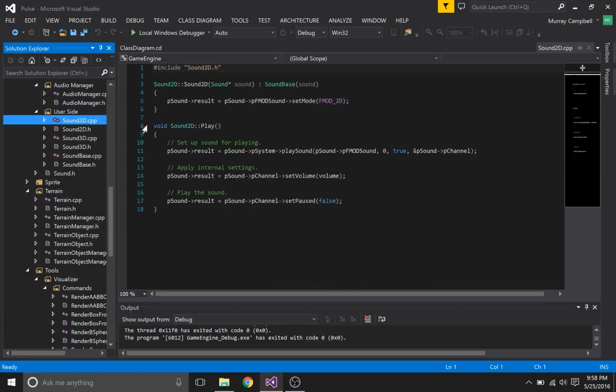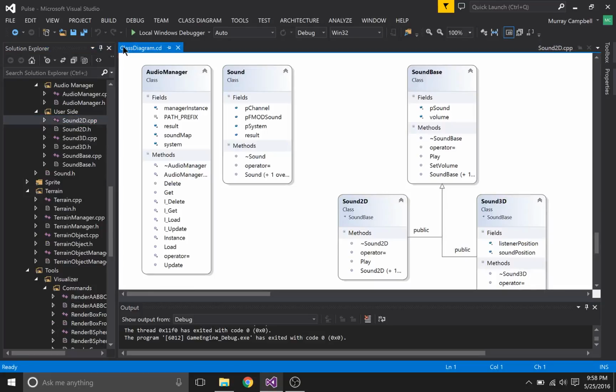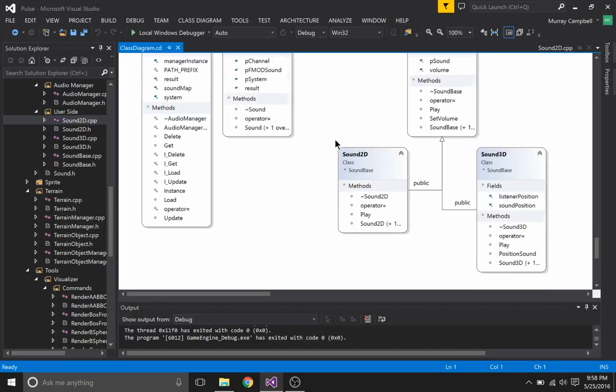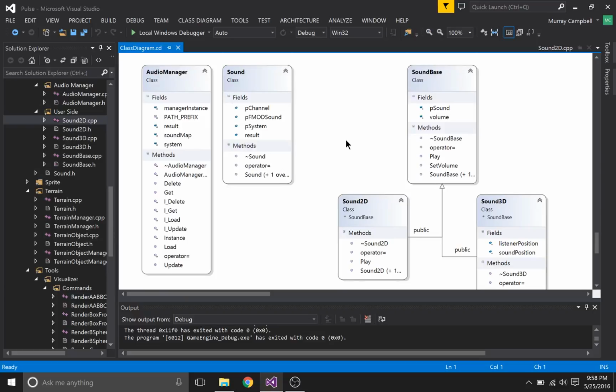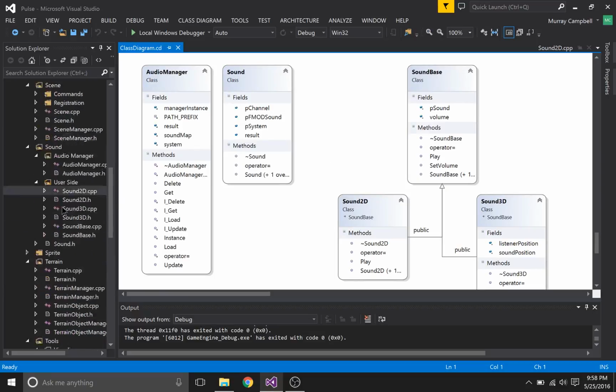You don't have to worry about juggling these weird sounds and systems. Just take a look at the class diagram, I guess. It's pretty self-explanatory, basically what I just described to you. So that's what's been up this week.